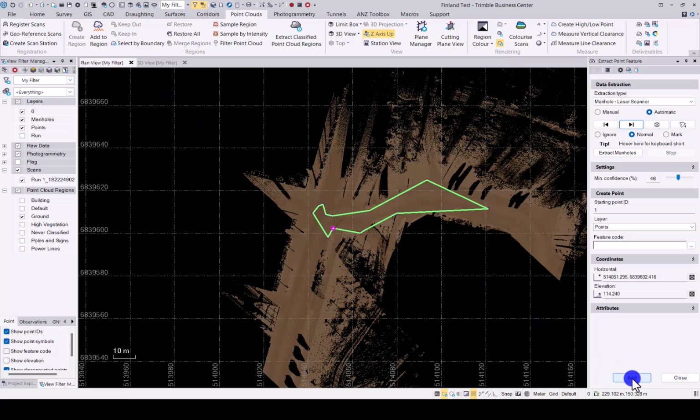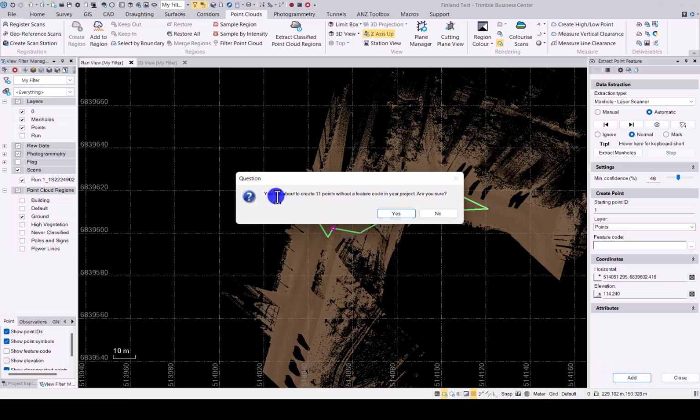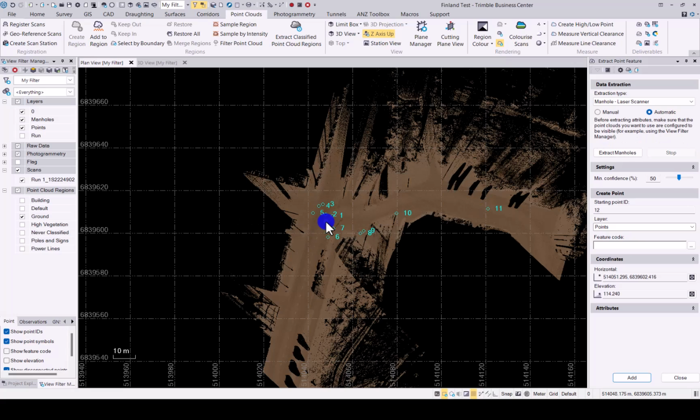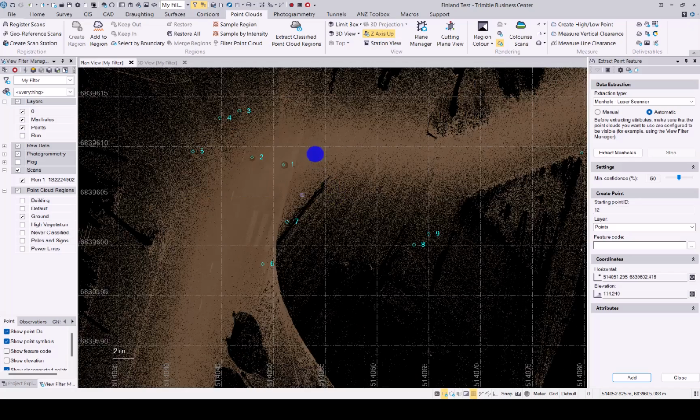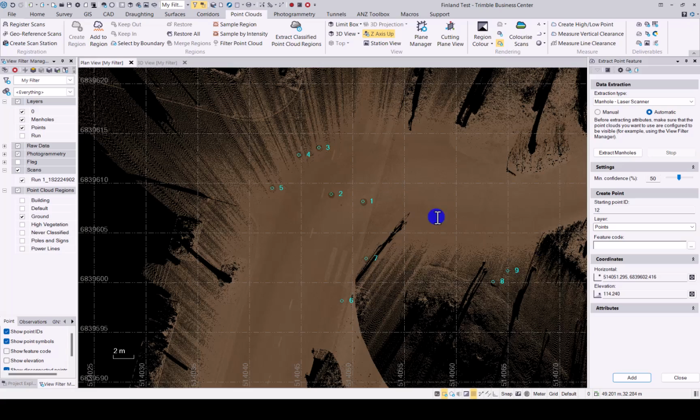Let's click on add to add those specific points now. TBC will tell you the number of points you will be adding to your project. When you're happy with that, click yes. And there you can see we have added 11 manhole points to our project.